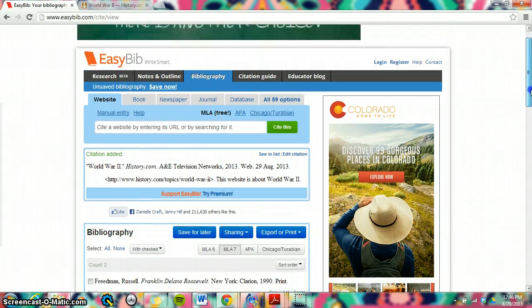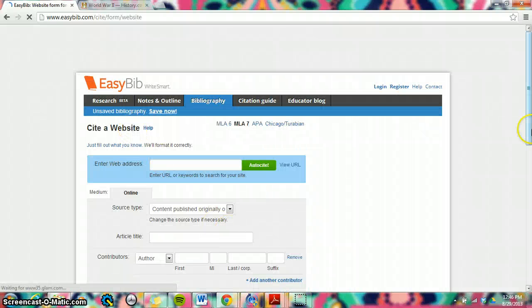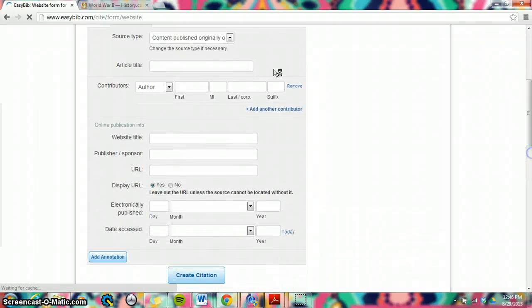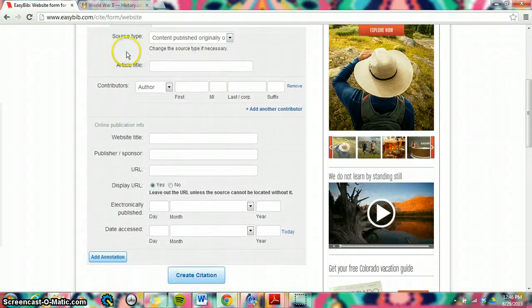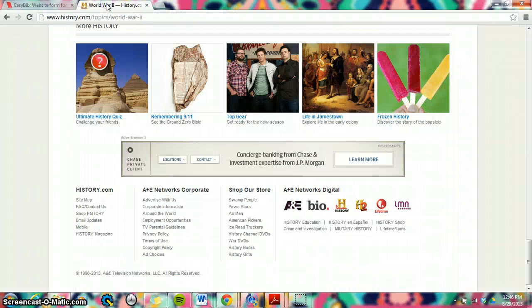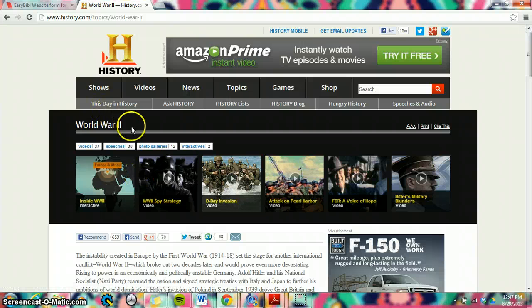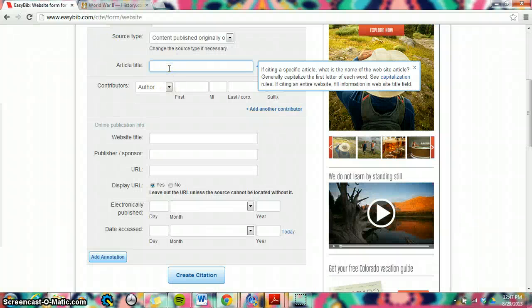Now, if you're using a website, we'll just use the same one, that is not going to come up, it'll direct you to this page. And what you do is you just have to look for this information on your own. So, article title, go up to the top, article title, right there. Like most titles, it's normally at the top of the page, and you can find it pretty easily. And then you just fill it in, World War II.